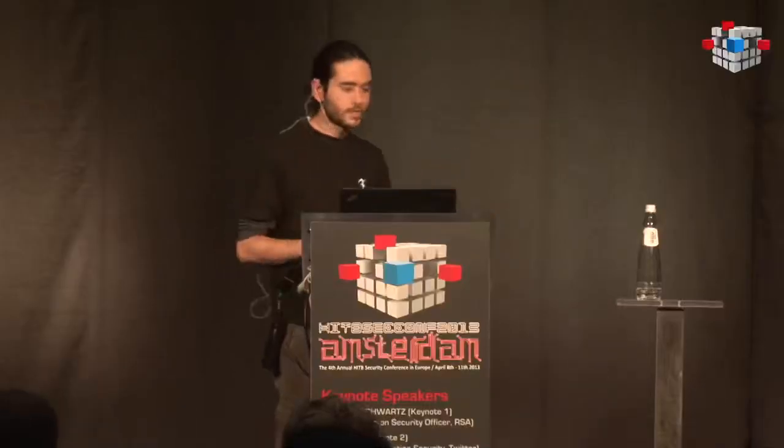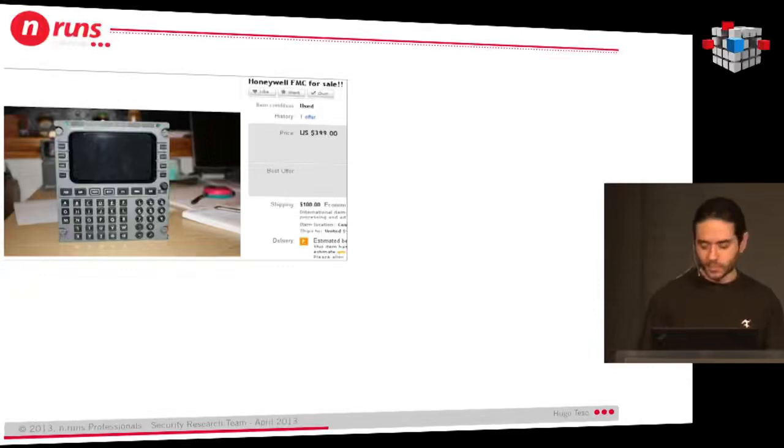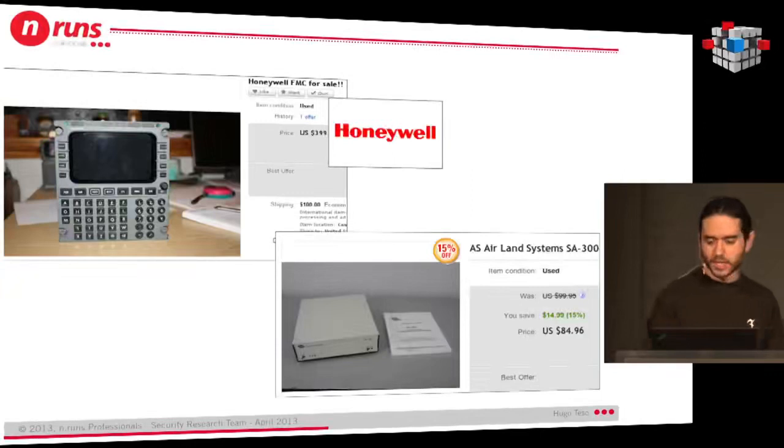Okay, some examples. For example, you can find on eBay a Honeywell flight management computer for $400. May seem quite expensive. We'll see later other examples. Cheaper, like this airline system for just $15. $85. It will get cheaper.